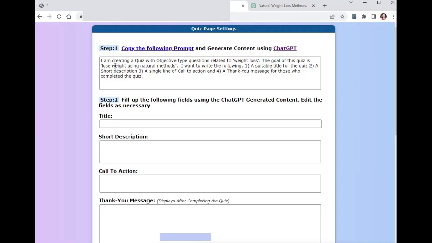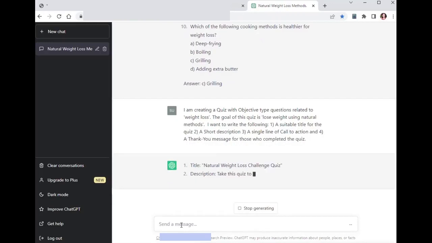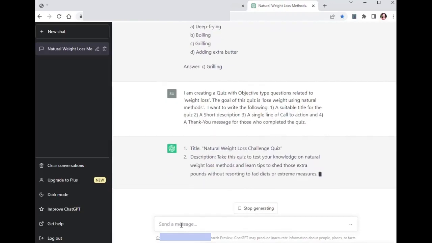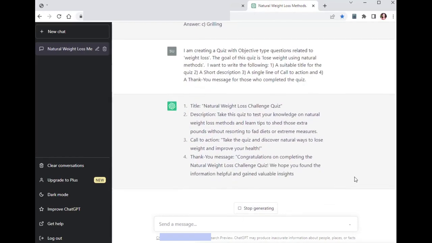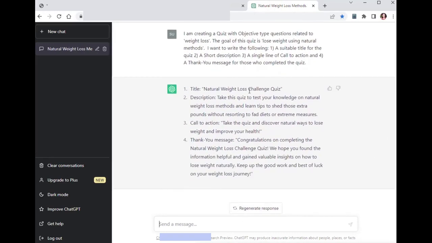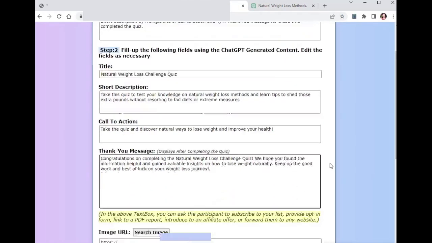The software will provide a prompt to generate content using ChatGPT. As you can see, ChatGPT generated a title, short description, call to action, and a thank you message. Copy and paste them into the corresponding text fields given on the software. Note that you can make necessary changes to these generated contents.